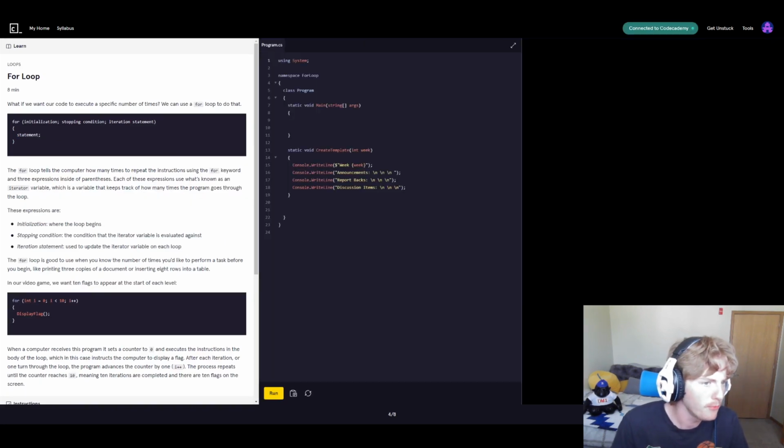For loop. What if we want our code to execute for a specific number of times? We can use a for loop for that. For initialization, stopping condition, iteration, statement. The for loop tells the computer how many times to repeat the instructions using the for keyword and 3 expressions inside of parentheses.